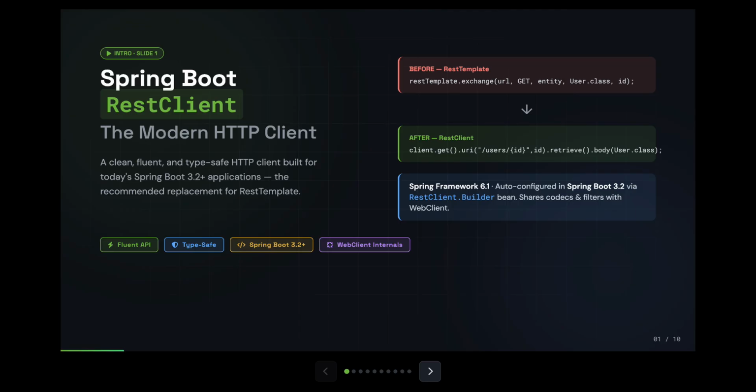today's applications. In this video, we are going to break down what RestClient is, why it was introduced, how it compares to older approaches, and how to use it with real code examples. Whether you are a beginner just getting started or an intermediate developer looking to modernize your code base, this tutorial is for you. Let's dive in.